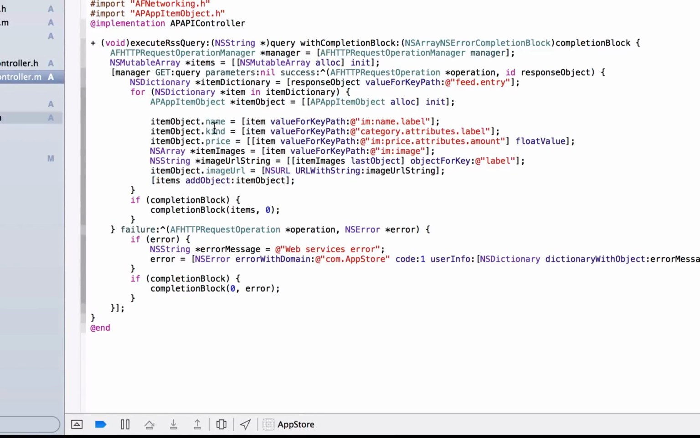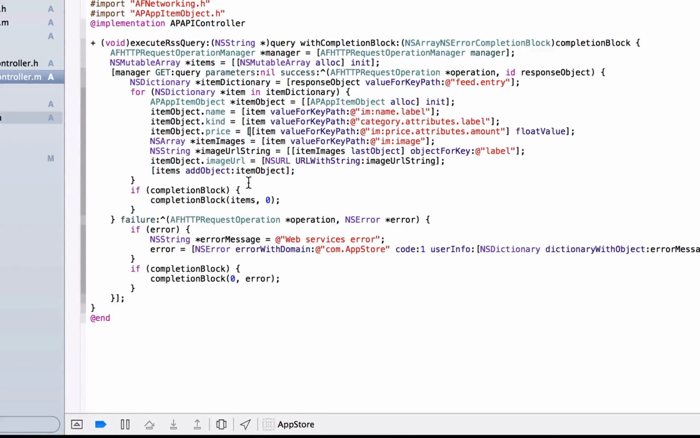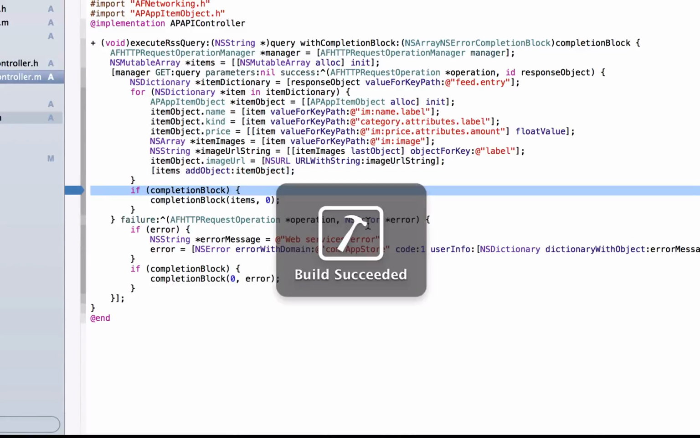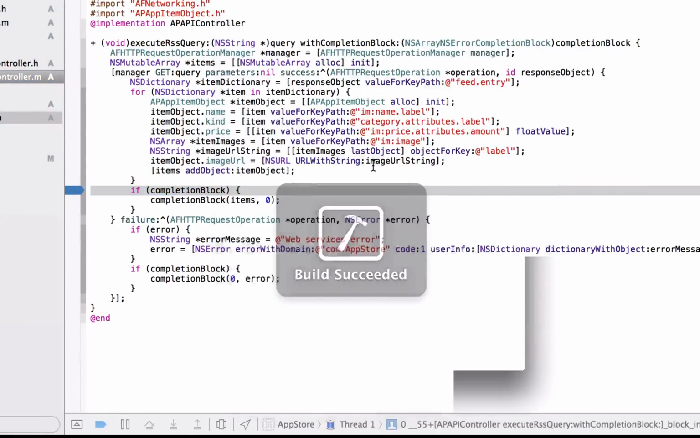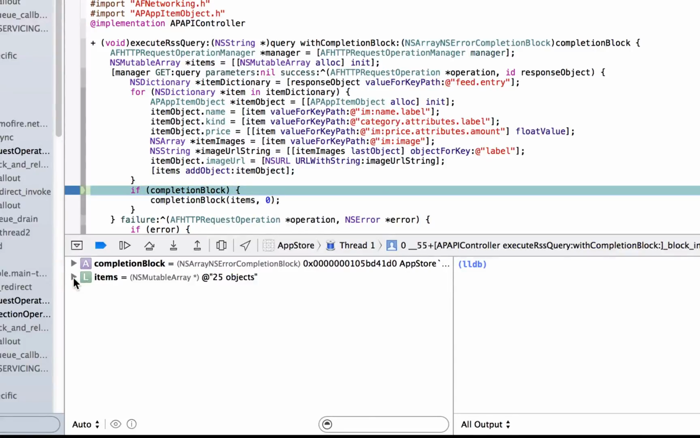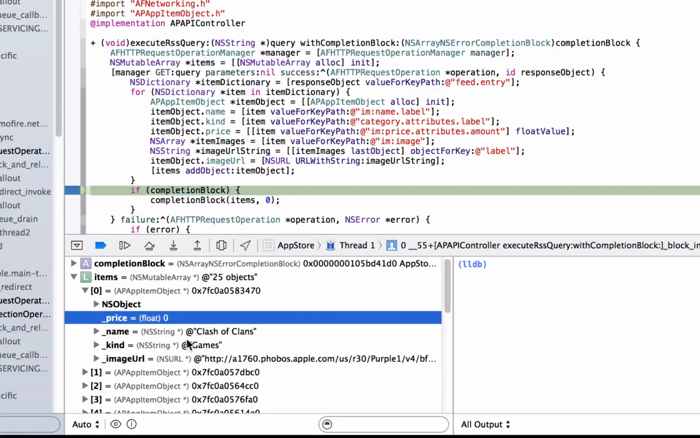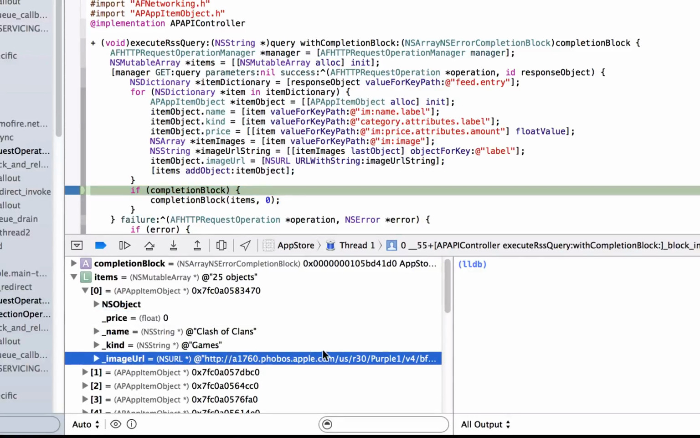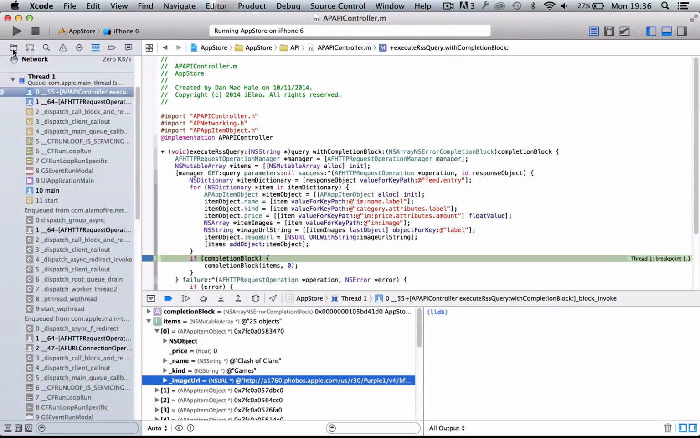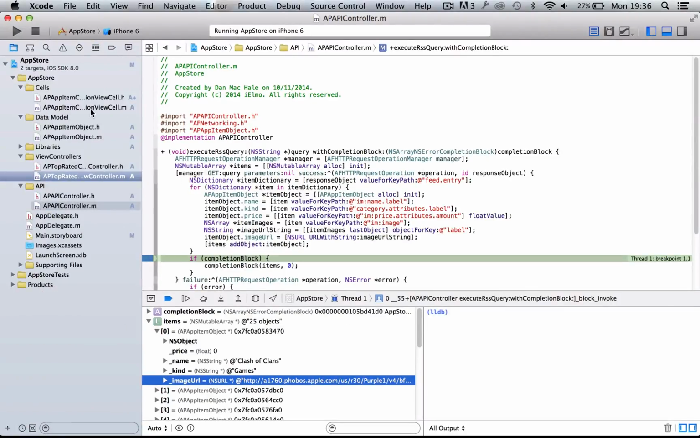Okay, so now we are returning an array of items. So just double check this is actually going to work for us. No crashes or anything. Okay, we have an array of items and each one is an app item with a price, a kind and an image URL. Success. Let's go back to our controller.